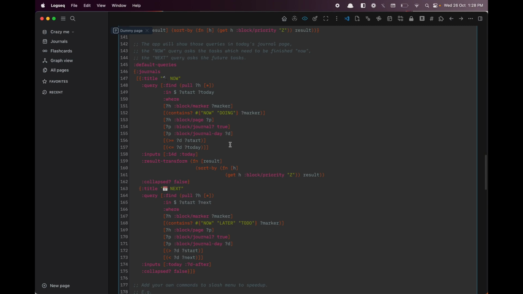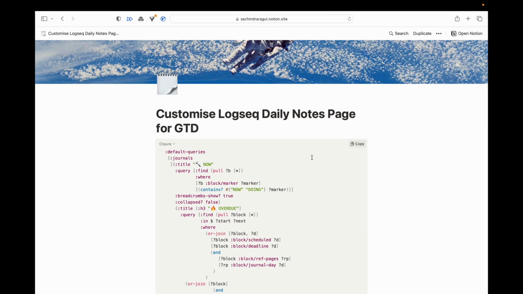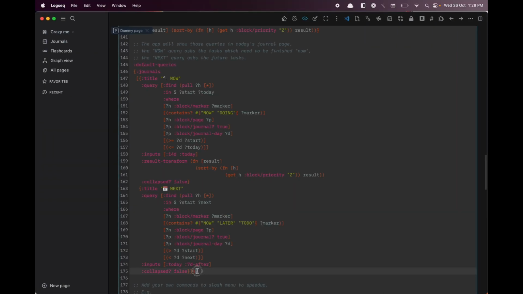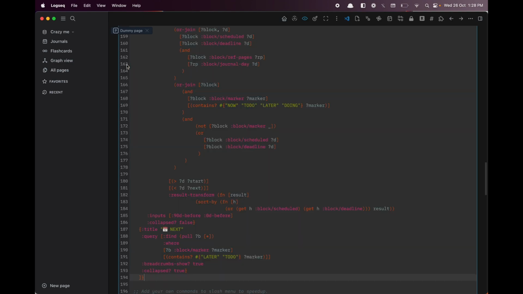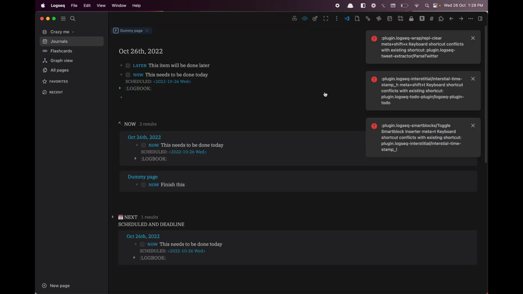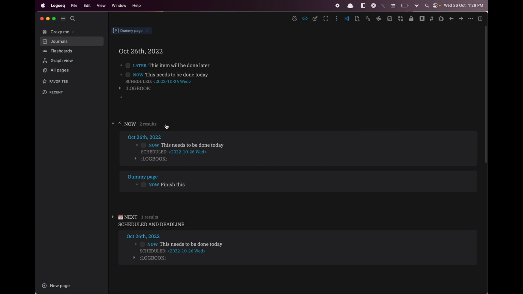So I'm going to copy some snippet. The link to this snippet I have shared in the description. You can check it. So I'm just going to that link, copying this snippet and replacing the default queries with the copied snippet. Once I'm done, I save it and go to the journal section. Now you can see the now section contains to-dos from both the daily pages as well as from the other pages that are created.